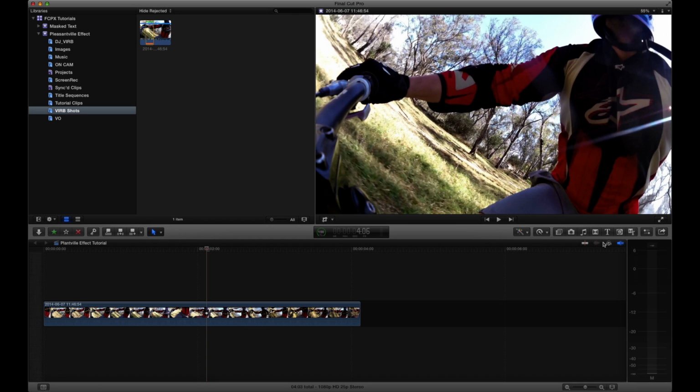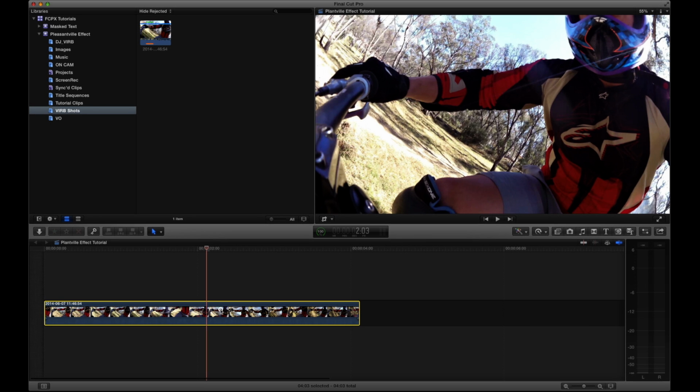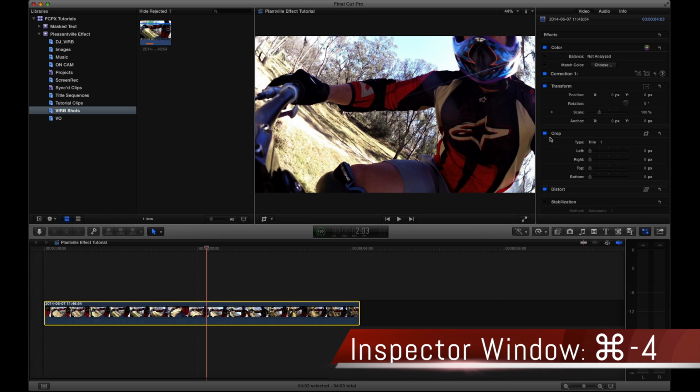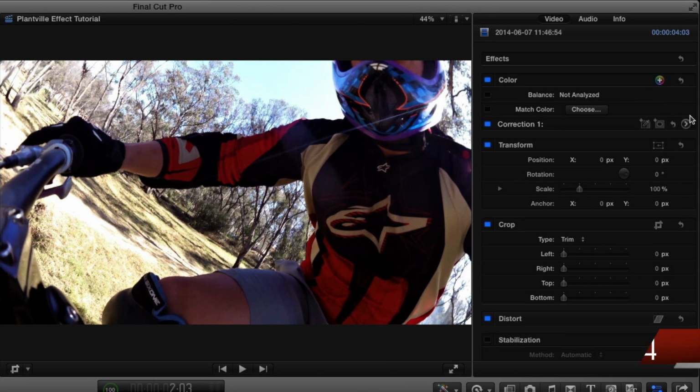Okay, so you should have FCP open with a new project and your clip or clips in the timeline. First off, select the clip you want the effect to be applied to and open the inspector window. Next, under the color menu, find the option that says add color mask. It's the little square with an eyedropper icon over it.